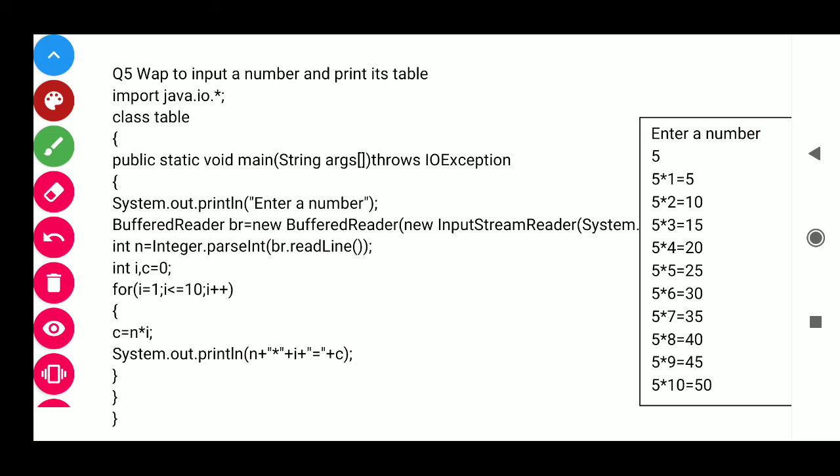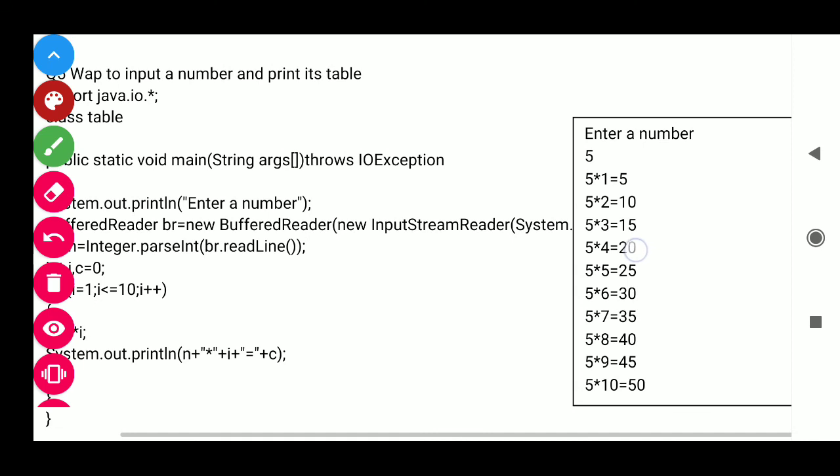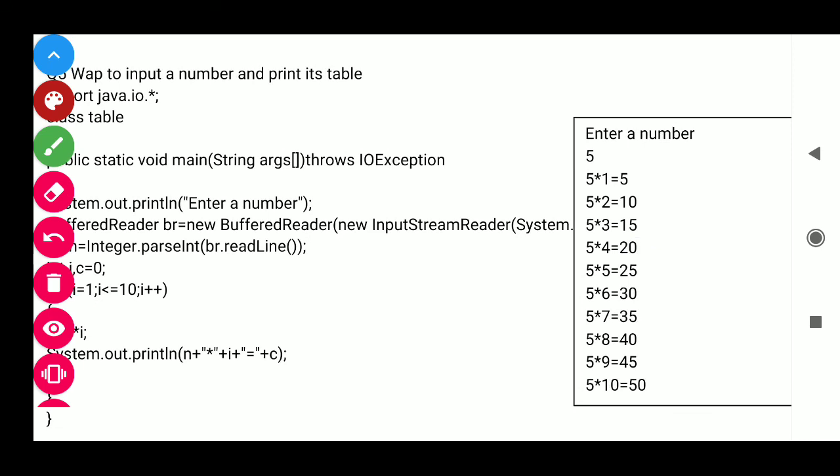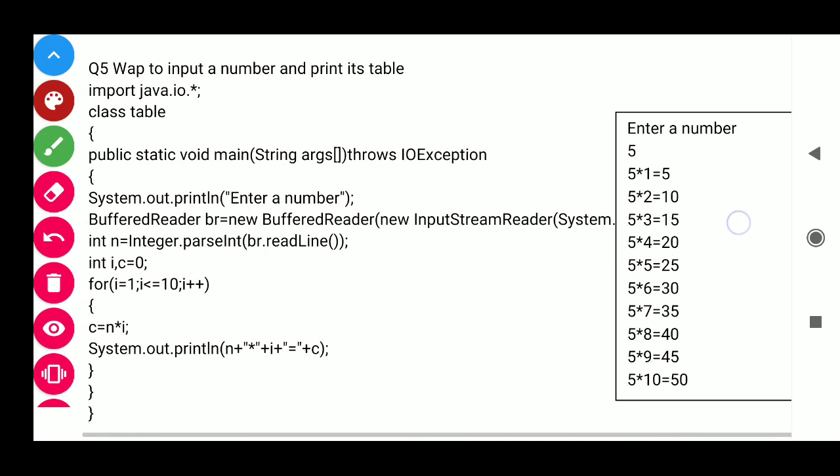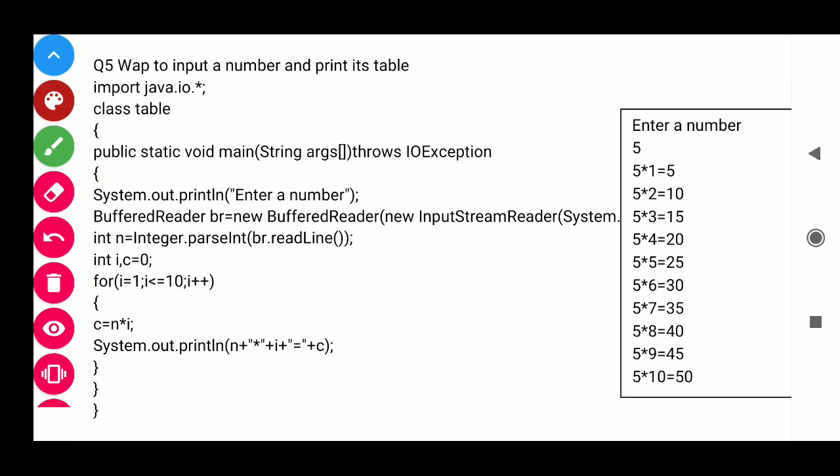So just see the output here. Enter number 5. 5 into 1 is equal to 5. So it is the table of the number 5. So we can see here 1, 2, 3, 4, 5, 6, 7, 8, 9, 10. These are generated with the help of a for loop. And 5 is nothing but the number n which we have input. And 5, 10, 15, 20, 25, 30, these are the results. So there are 3 variables we have used: n, i and c.